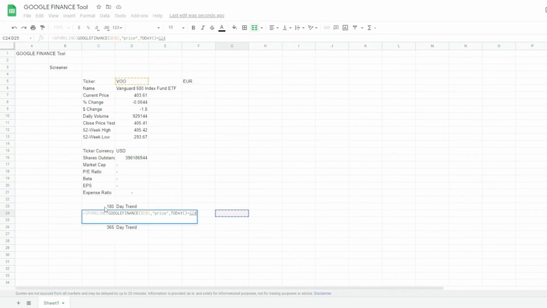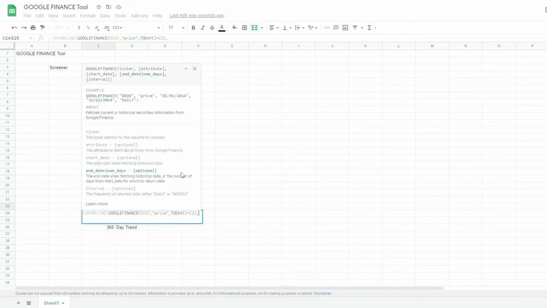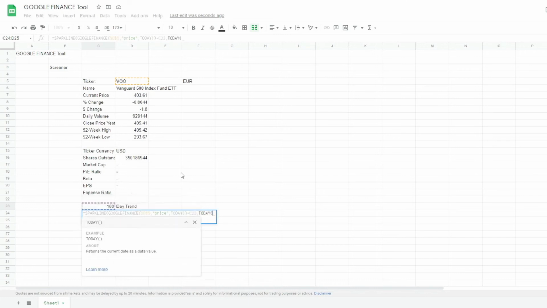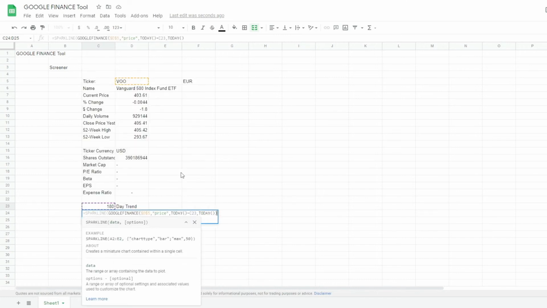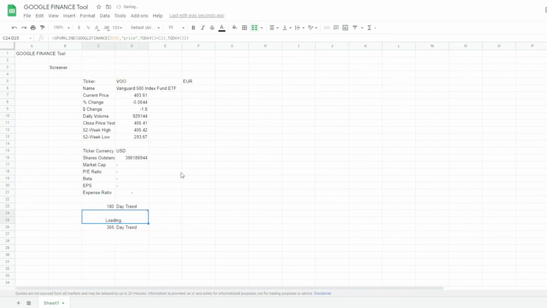So that's why I wrote 180 here. These are going to be the number of days, and we can change them whenever we want. Comma, TODAY, and close parentheses. And there is the trend line for 180 days. Here we could change it to 500 days, and it shows us the trend line for the last 500 days. I like to see 180 and 365, but it's versatile. You can change it to whatever you want.